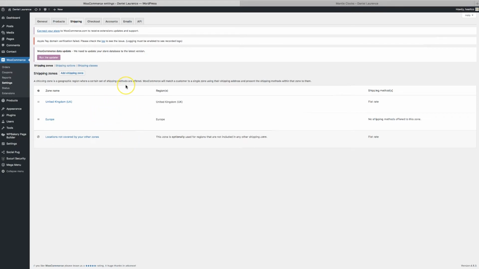The shipping is calculated in sequential order. So it will ask, imagine that we're shipping to the USA, for example. The sequence of calculation will be, is the USA in the United Kingdom? No, it's not. Is it in Europe? No, it's not. Then it falls into locations not covered by other zones, and it will go for international shipping. So that's the sequential way in which the shipping zones are calculated.